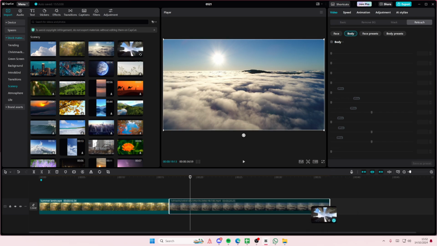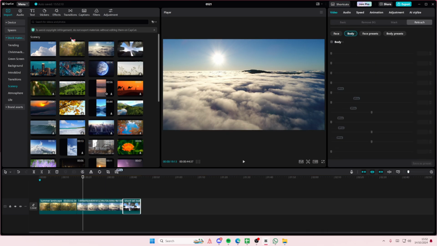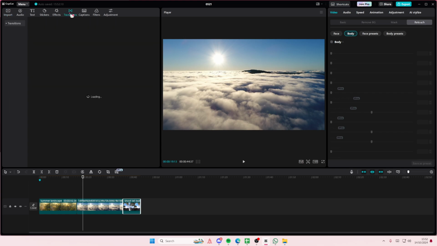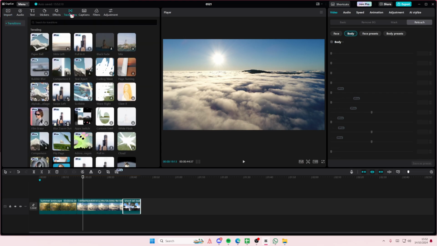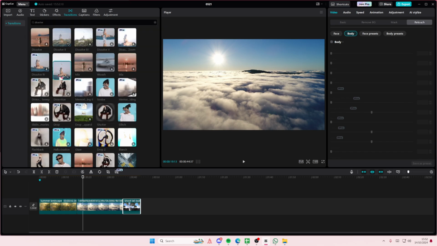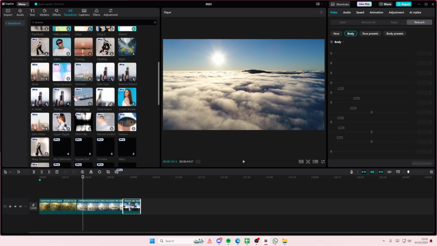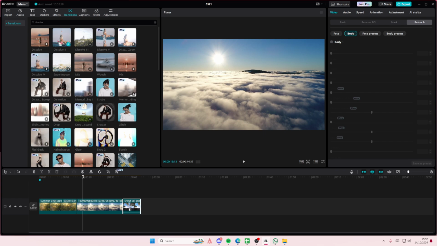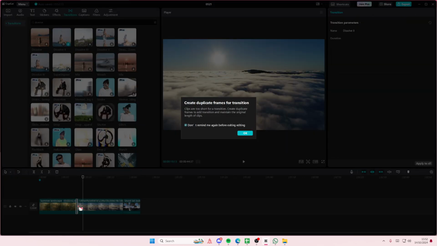And then once you've added all of your videos, you're just going to go to the transitions page. Then you are going to just type in dissolve here. And you're just going to select the one you want. There's dissolve like 2, 3, 4. I don't know where dissolve 1 is, but there should be one. You're just going to select the one you want here, and you're just going to apply it.